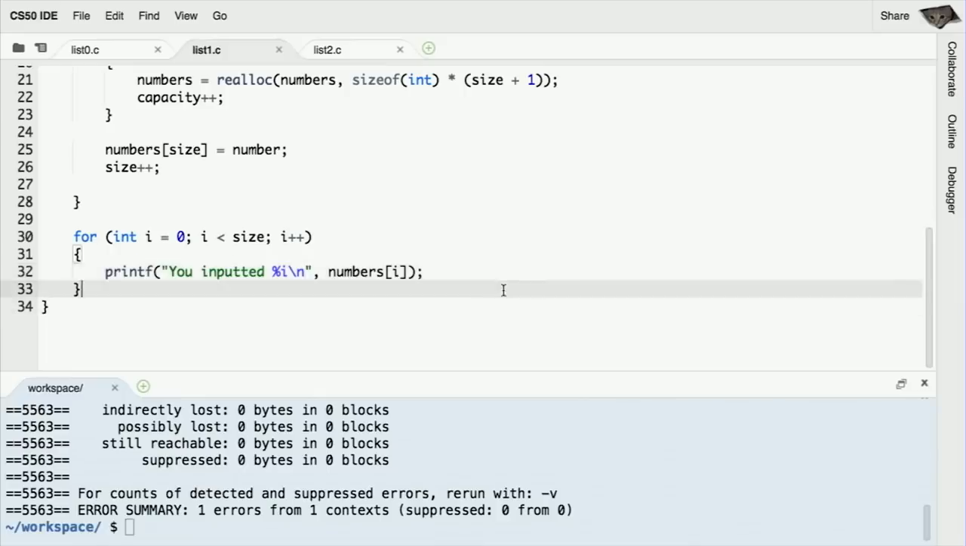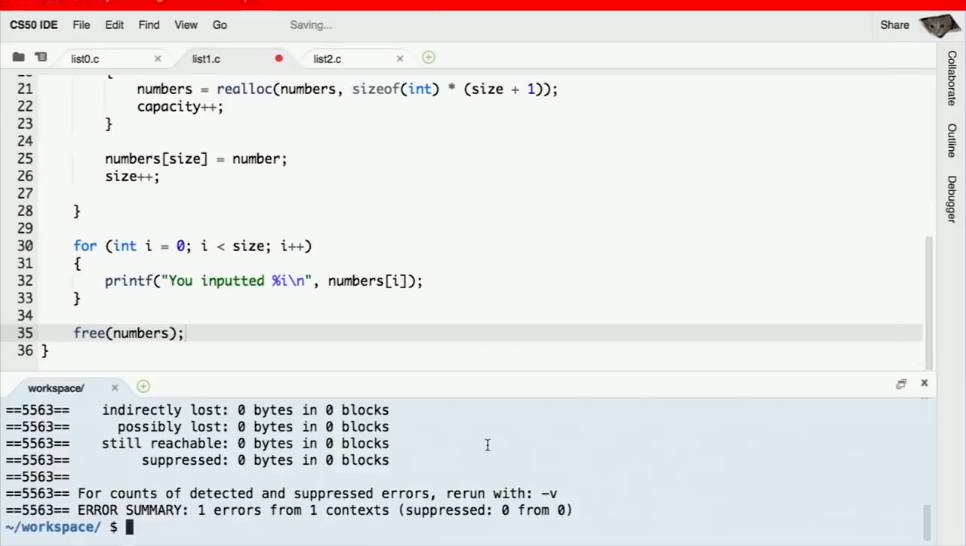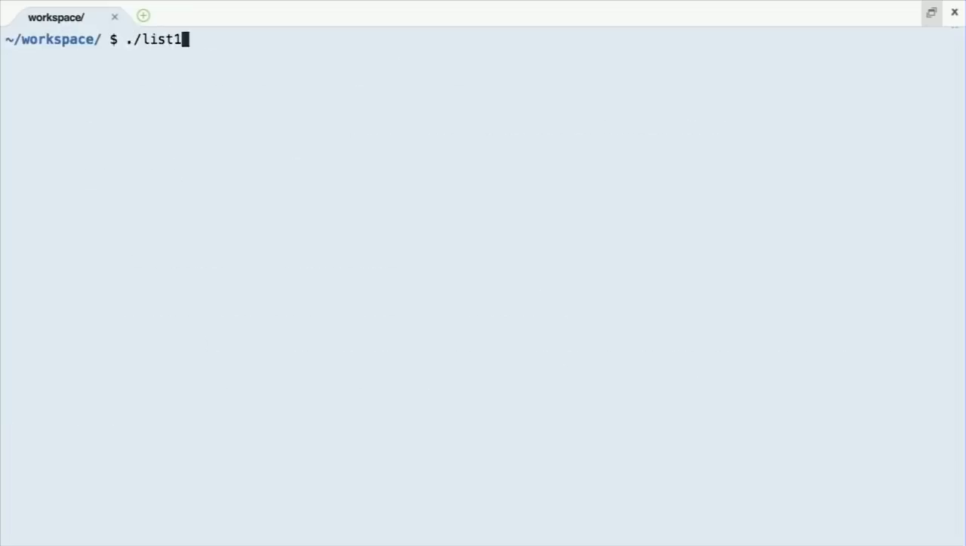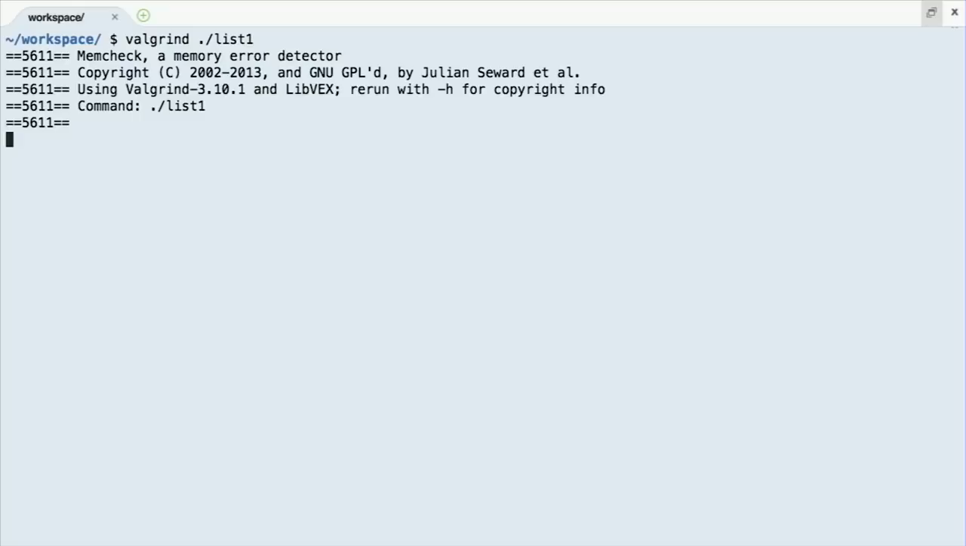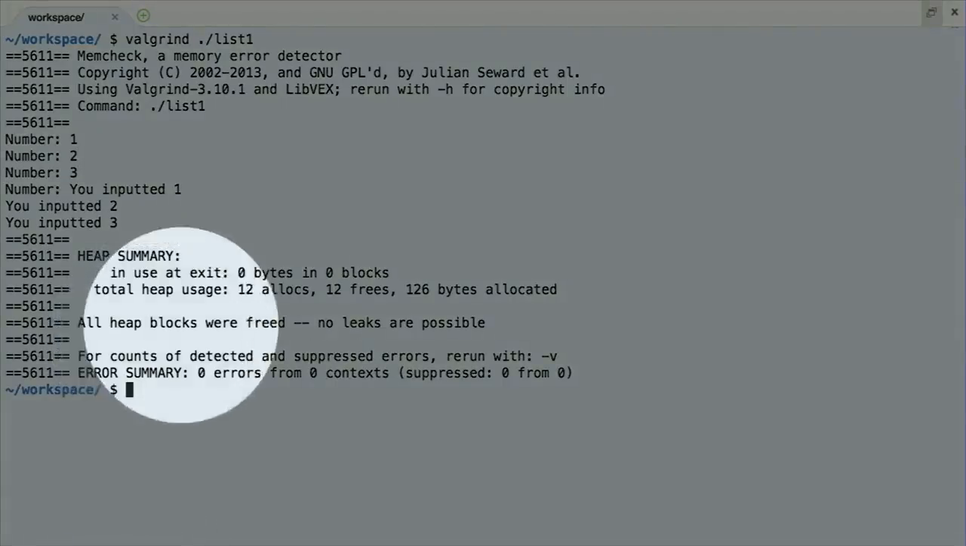So at the end, let's just prove that Valgrind can detect correctness as well. Free numbers, semicolon. Let me rerun make list1. And now let me increase the size of this and run Valgrind again on list1, typing in the same values, 1, 2, and 3, control D. All heap blocks were freed. No leaks are possible.